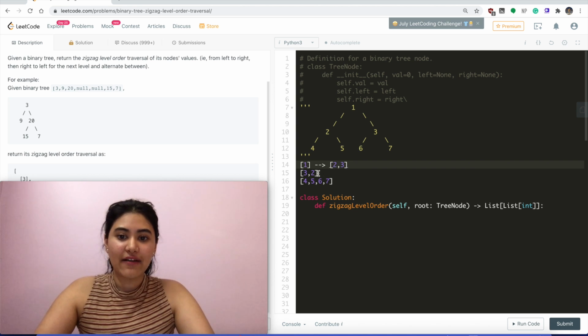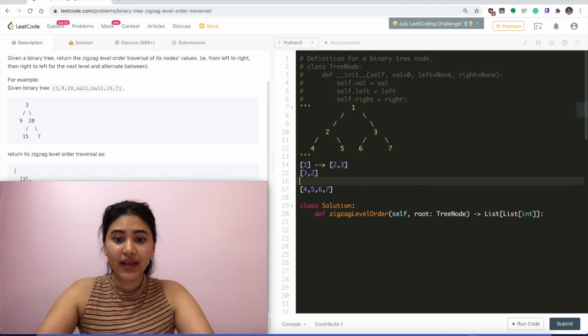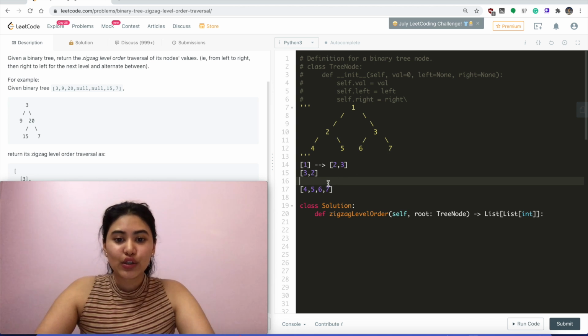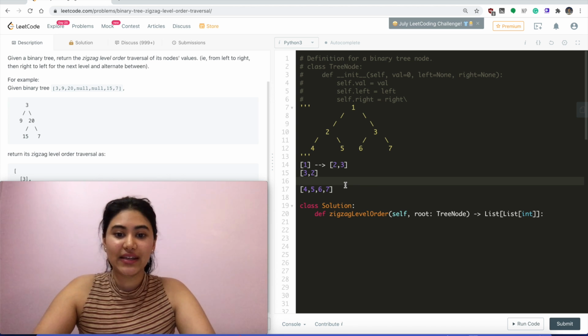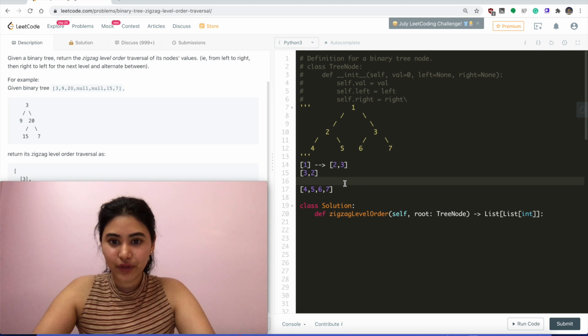But here we have 3, 2, so we go right, then left. And then here again, we have 4, 5, 6, 7. So again, had it been that reversal, we would have just done its left and right children. So essentially what we're doing is reversing what we have each level, but using it to make our other levels. So what data structure do we know that allows for easy reversal? Well, that's a stack, right?